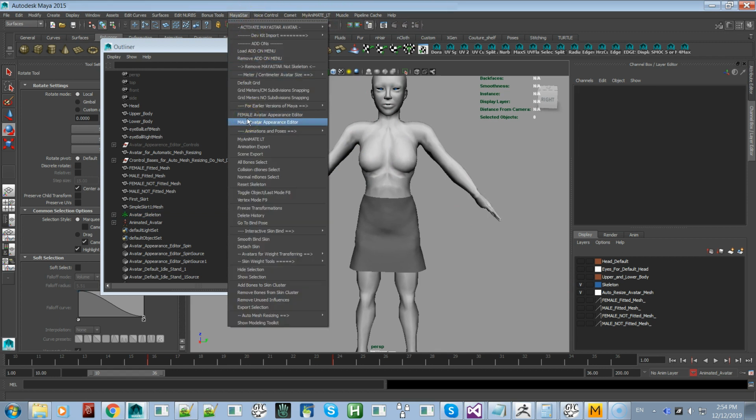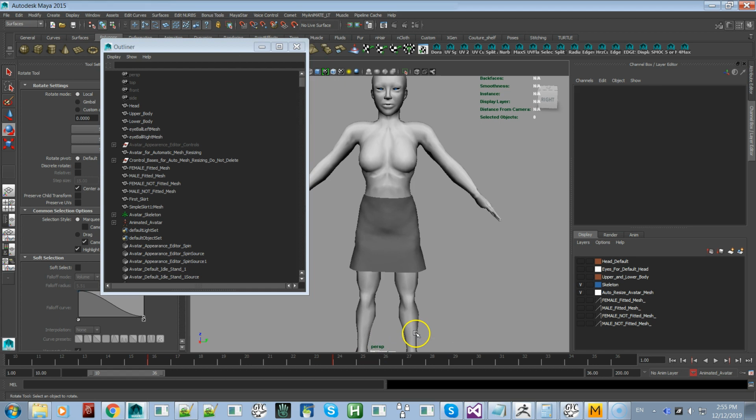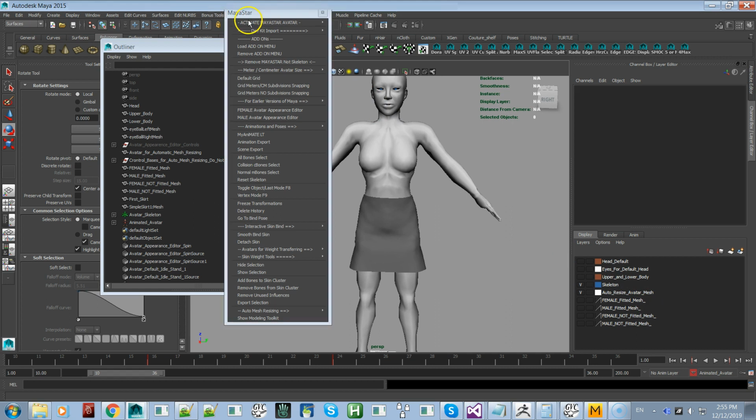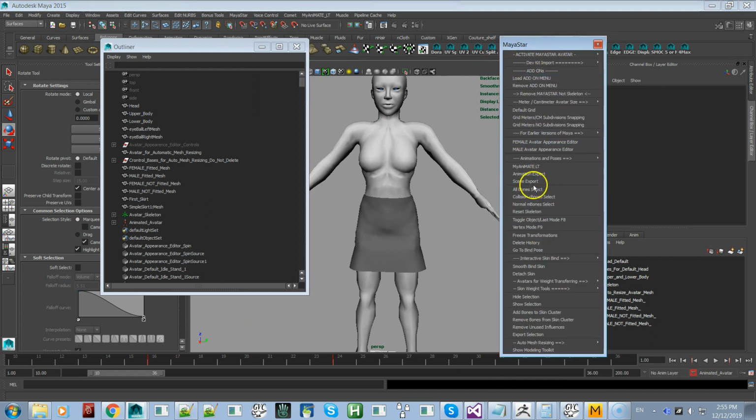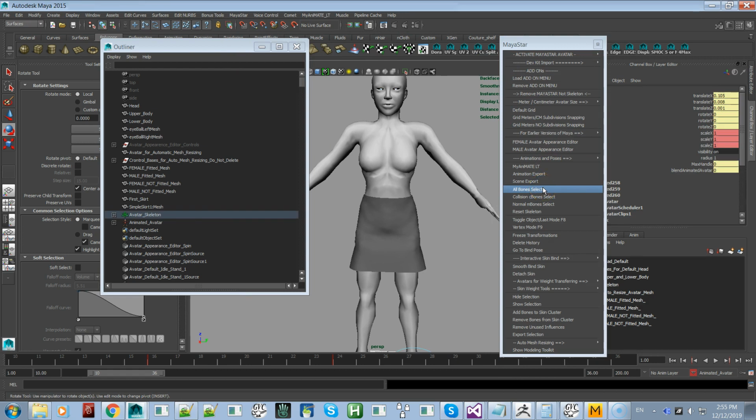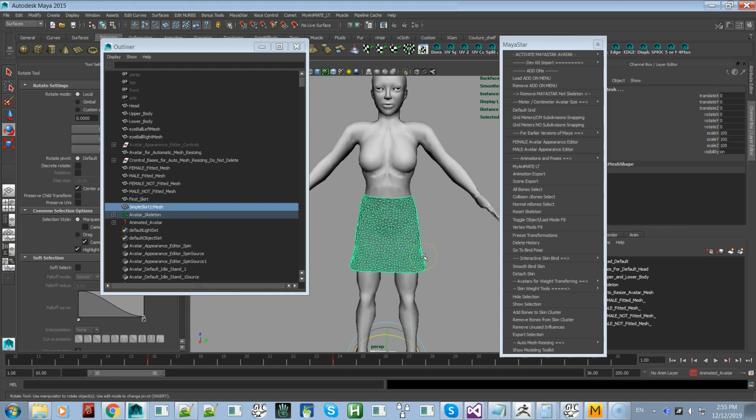Okay, we have to create a custom bind pose. So you can come here, custom bind pose, create custom bind pose. Now this is the bind pose. Otherwise you'll get an error. So then you could Maya star. Let me bring this off. Maya star, all bones select. All bones select. Shift select your skirt.